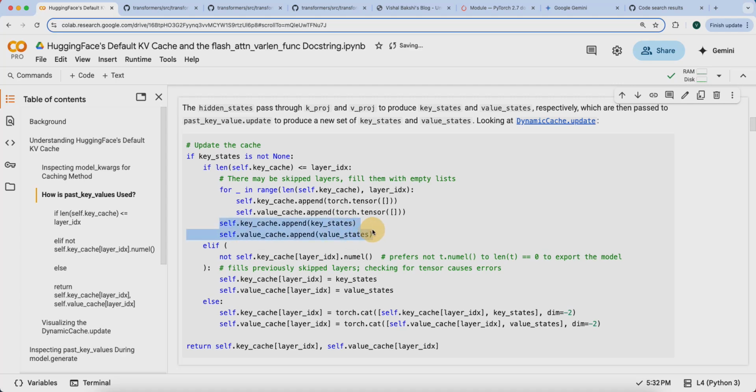So we go to the next lines, and it appends to the key cache the key states for this forward pass, and it appends to the value cache the value states. These two blocks are ignored, and then it returns those key states and value states. So very first forward pass, very first layer, we just get back the key states and value states that we gave it. So that's the first forward pass. What about a situation where this for loop runs?